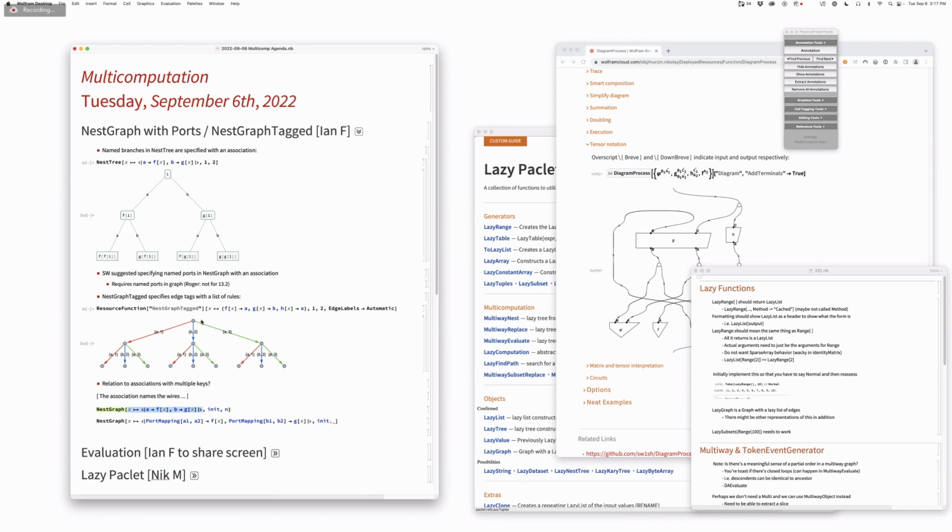We could go depth first. We could be applying the function over and over and over again on this left-hand edge. See what I'm saying? Ian, do you understand what I'm saying?